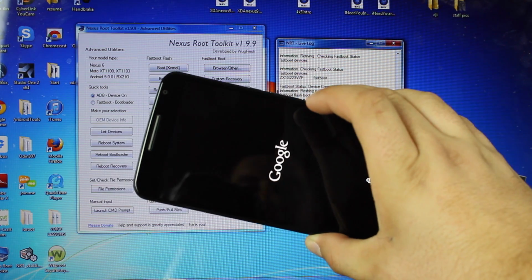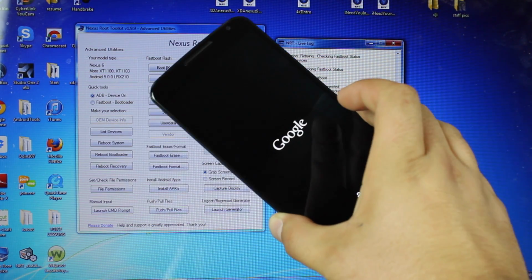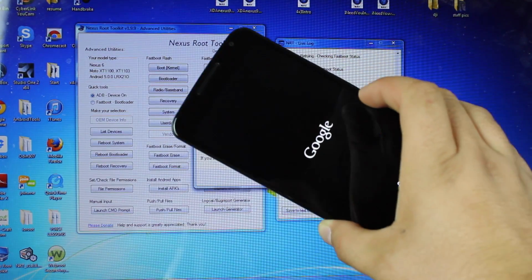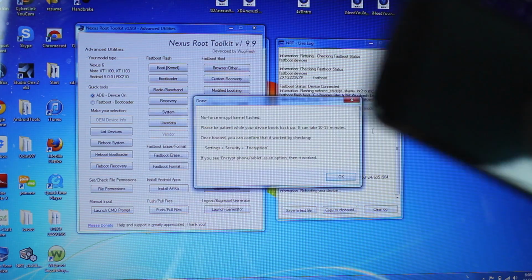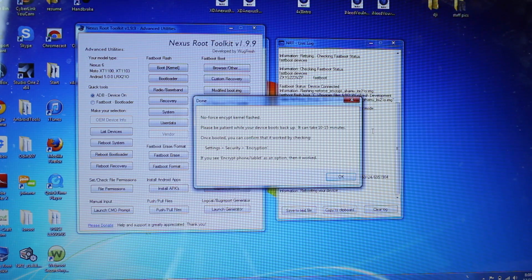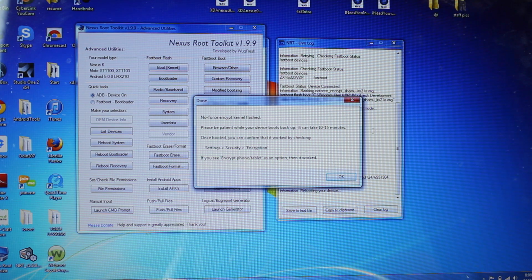Okay, as soon as this finishes, we're going to run a quadrant score. The quadrant score that I was getting before the encrypt was taken away was 14,000, which is not very good for a modern device. Other devices with the same setup, same processor, same RAM, and Android 5.0 are getting more like 23, 24,000. So this is almost half of what the other phones were getting.